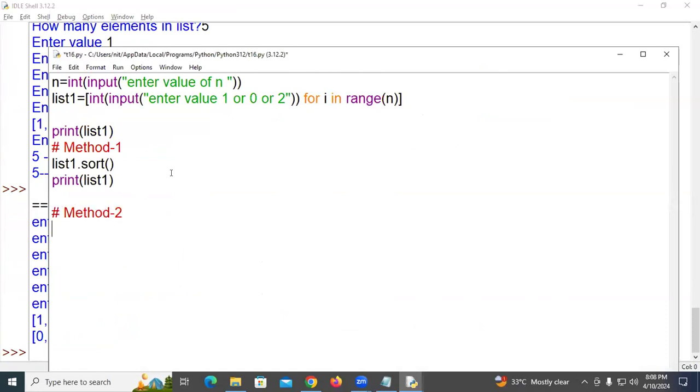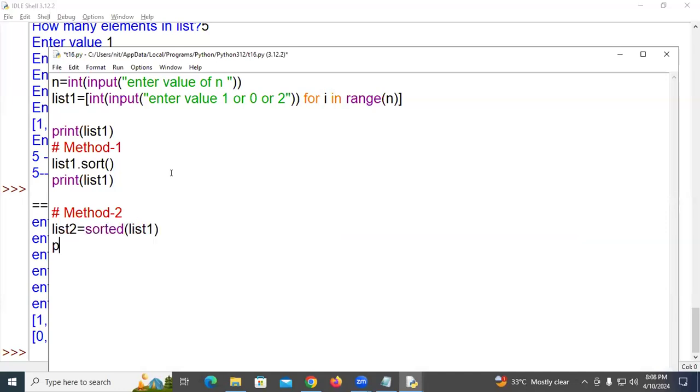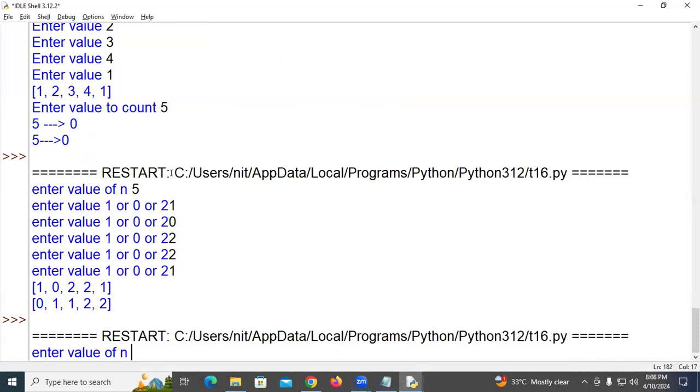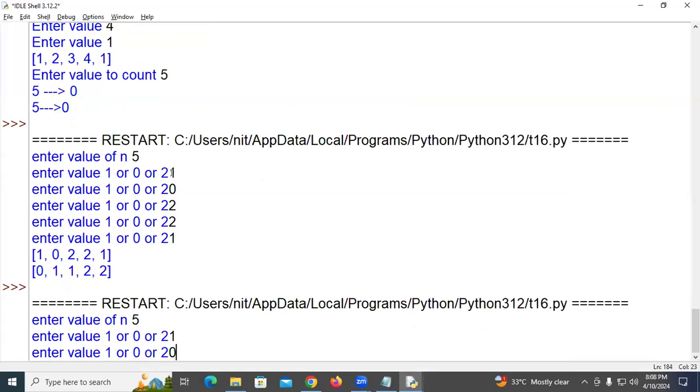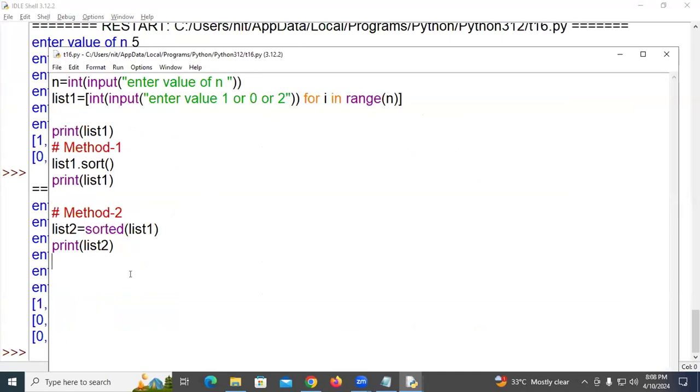If you don't want to sort in the same list, you can take another list. list2 equal to which one? sorted of list1. So sort is mutable and sorted is what here? Immutable. Sort will do the changes in the same list, but sorted will return the elements in ascending order and store them in another list. If you don't want this, then you apply your own sorting logic.